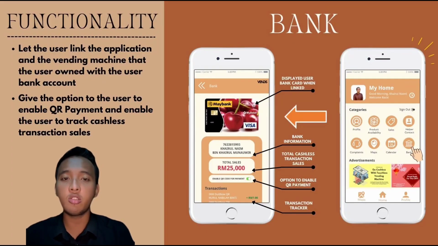The function of this page is to let the user link the application and the vending machine with the user's bank account. For example, the user Khairul Naim has linked his Maybank account with the application.